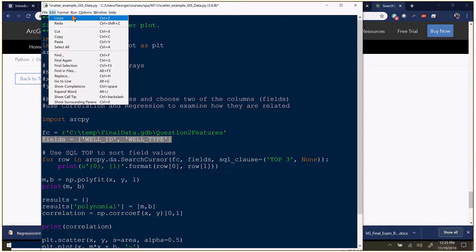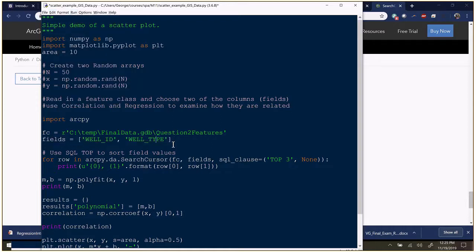What's that? Yeah. A list. A list, right? Exactly. So the reason that we need to create this list is that our search cursor can contain all the fields that are in the feature class, which we can just put a star, or it can contain a list. And our search cursor will only contain those fields, those columns in the list, right?